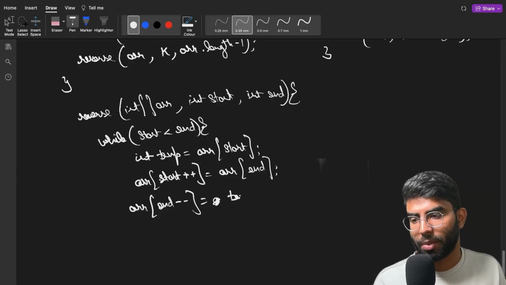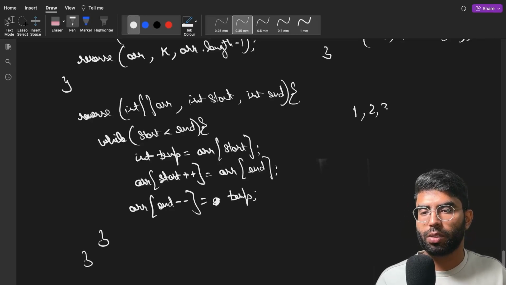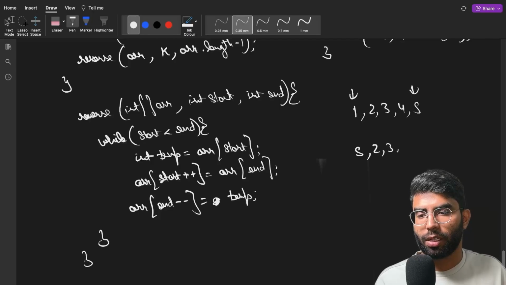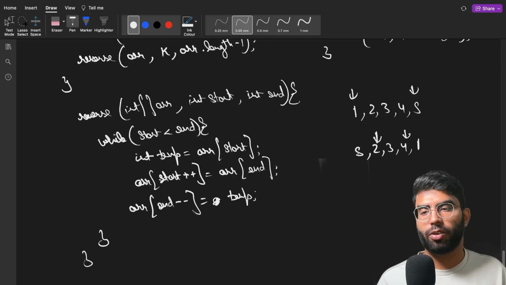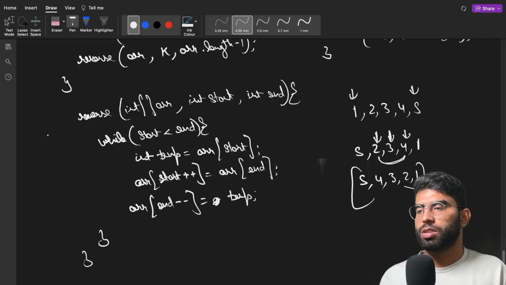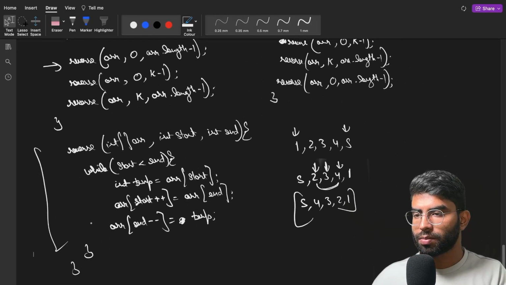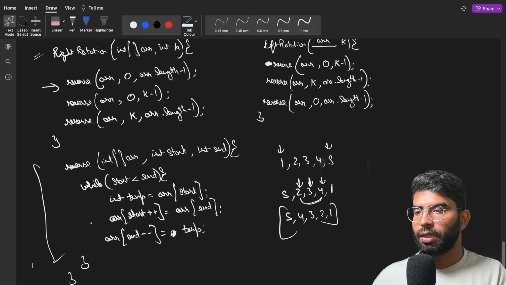Okay, so if this is our example, 1 2 3 4 5, start is here, end is here, so we are swapping these. That means 5 will come here, 2 3 4 and 1 will come here, then start will be here and end will be here, right? We are doing plus and minus, then we will swap these two and till here it will run. Okay, 5 4 3 2 1. So this is the reverse function. Okay, so that's the code for the right and the left rotation.